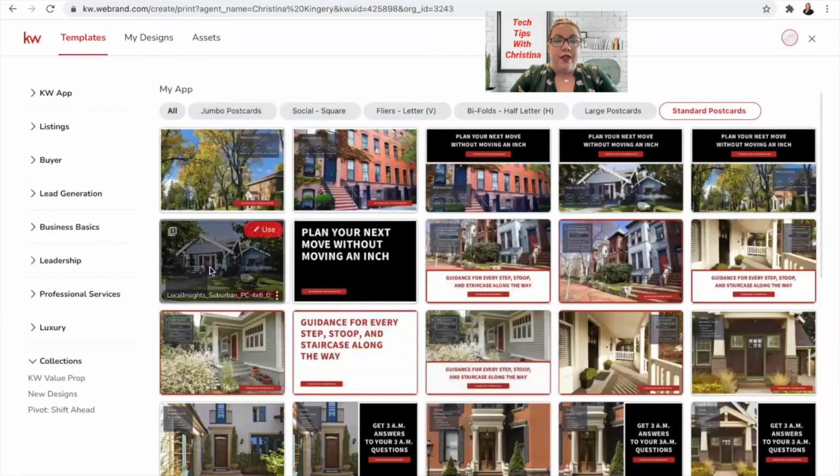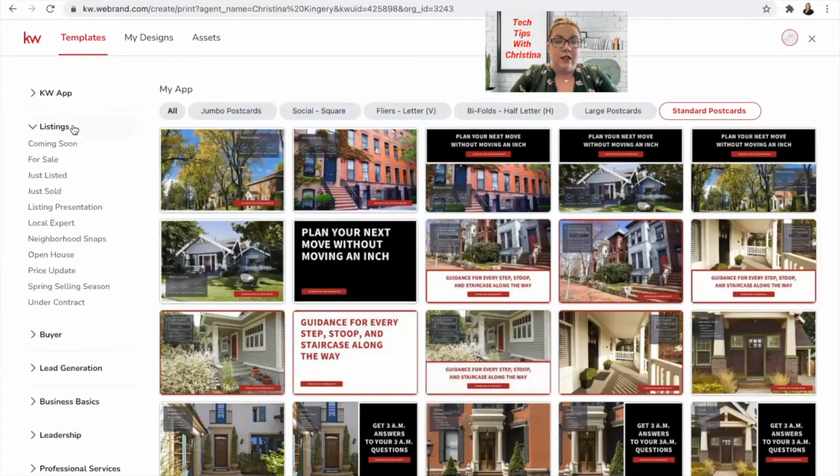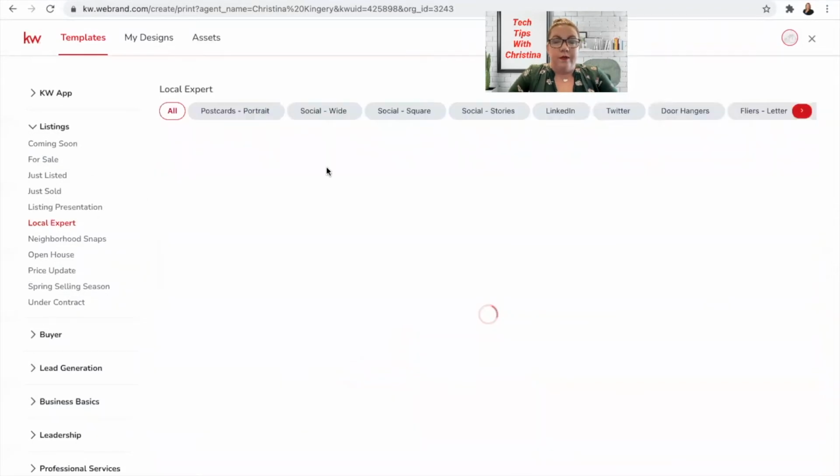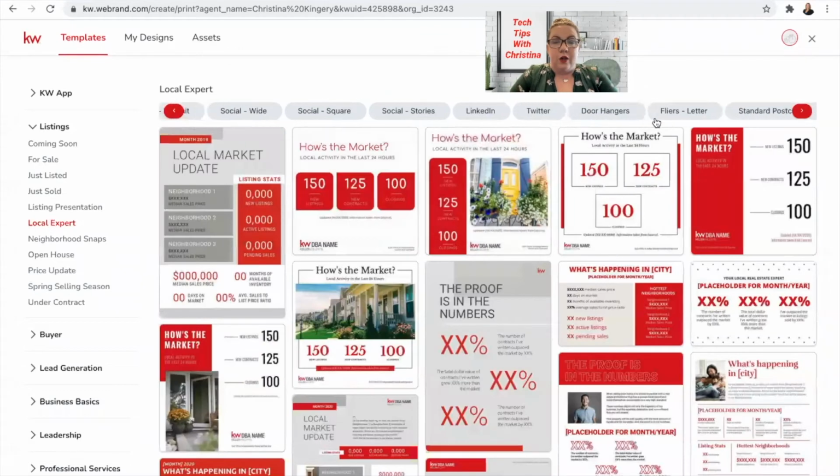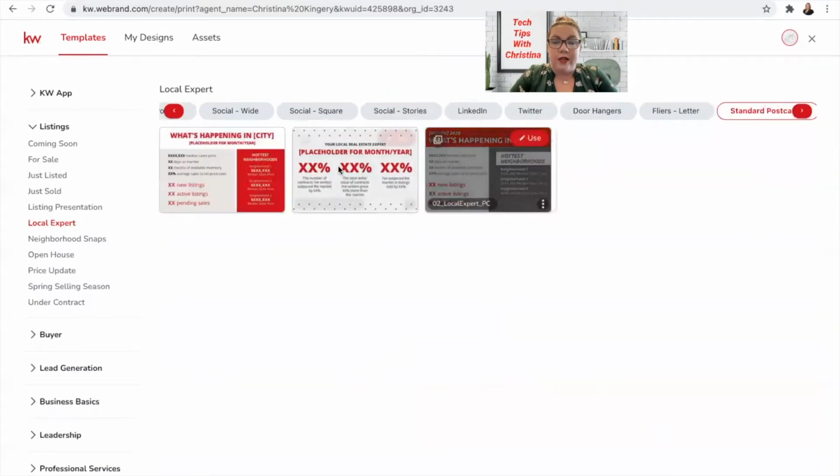Okay. Then under listings, obviously this is more geared towards listings for coming soon, for sale, just listed, just sold. But then you have local expert, and you can go all the way to the right and click standard postcards at the top. So here's some that's really educating the people that you're sending this postcard to on the market. So those are also great options.